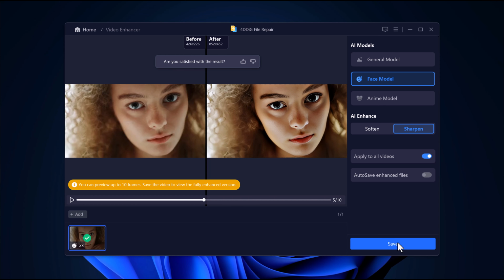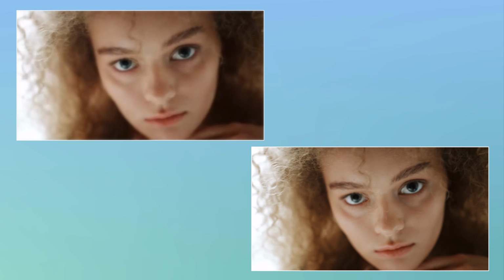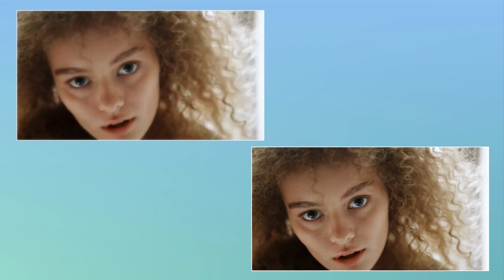Save and compare the results. Once the enhancement is complete, save your newly improved video to your computer. Now, check out the before and after comparison. You'll notice that the colors are richer, the details are sharper, and the overall quality is significantly better. Your low-resolution video has now been transformed into something high quality and professional looking.